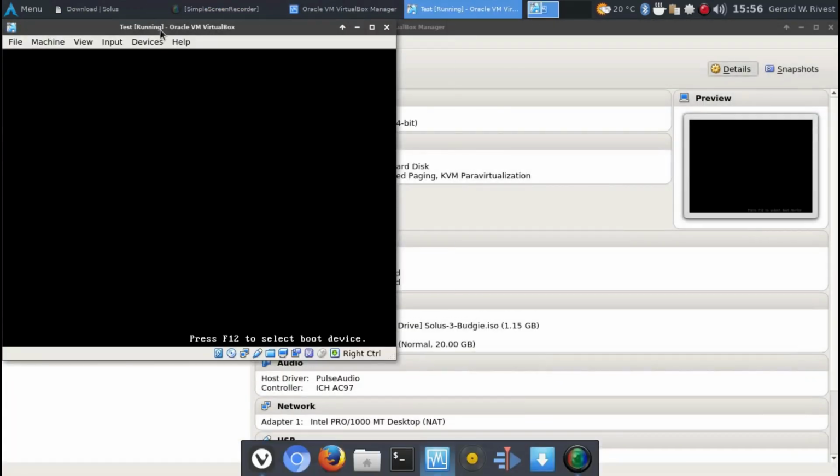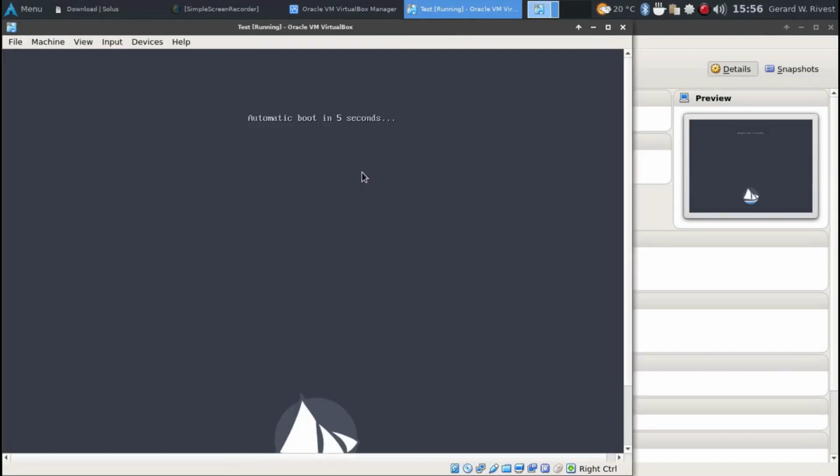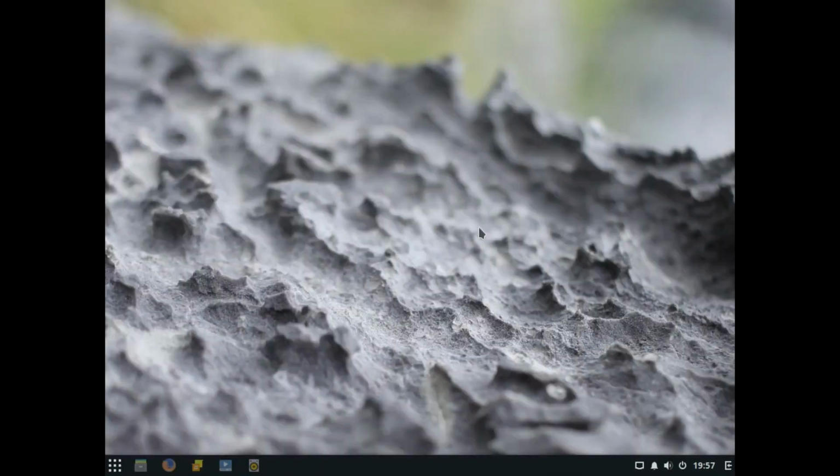It is probably one of the quickest installs that I've done in quite a while. It'll boot up to a live desktop. Take a minute or two. We'll just wait for it to go through its boot process. Okay, and we're now booted into the live desktop. I had to pause it there for a second because I had lost the image, but it took maybe a minute or so to boot up.